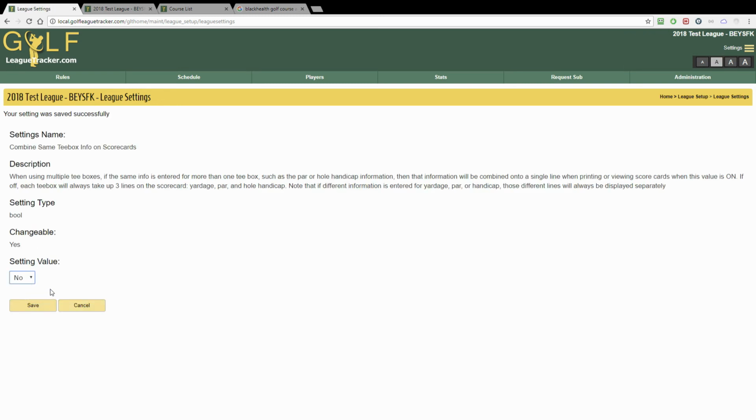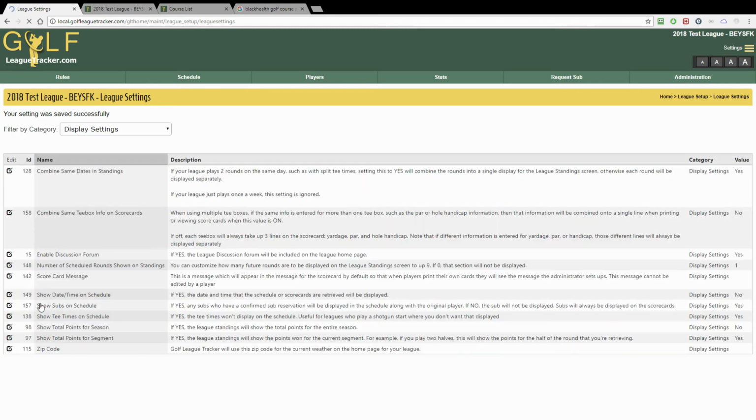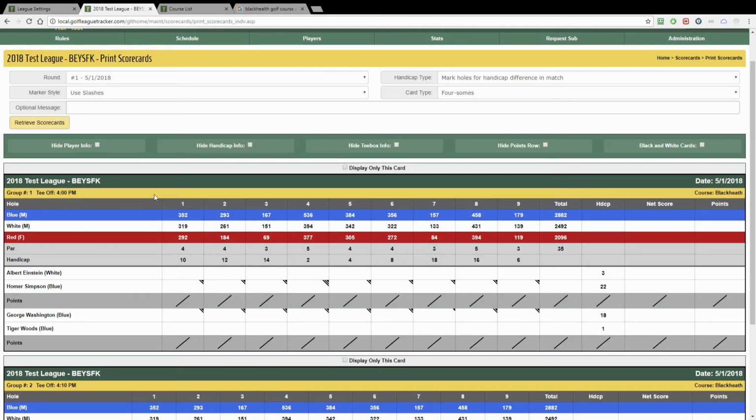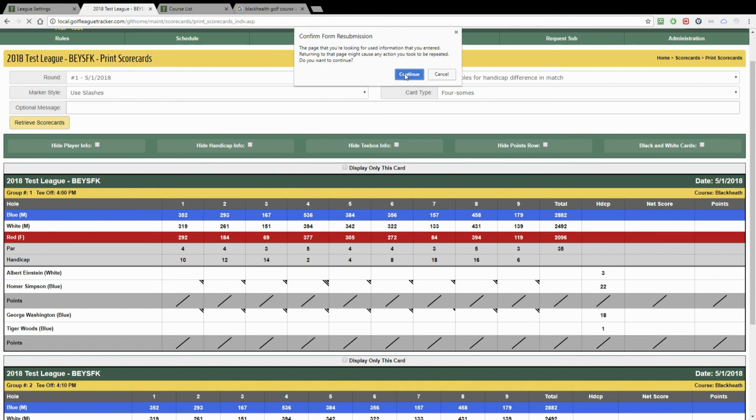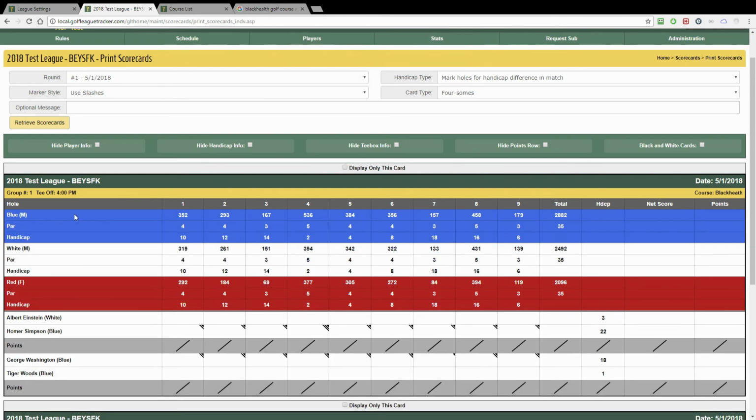change it to no, hit save, and now when I refresh my screen, now it breaks out all the tee box information for your scorecards. So you can customize this many different ways.